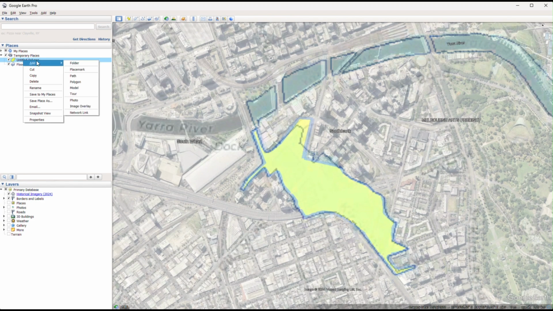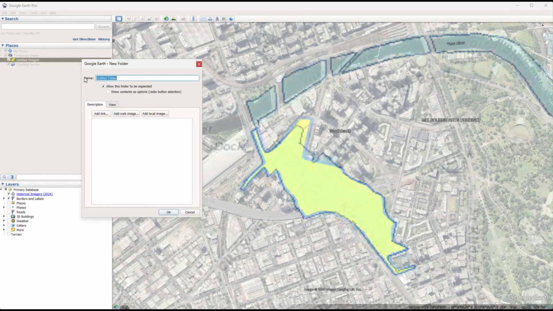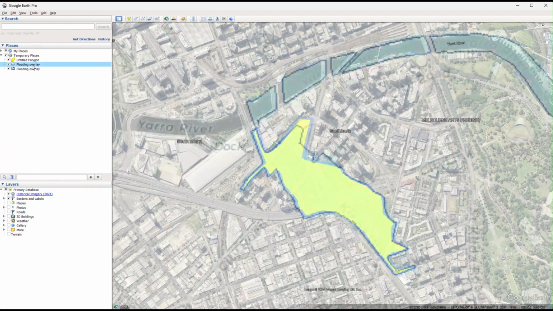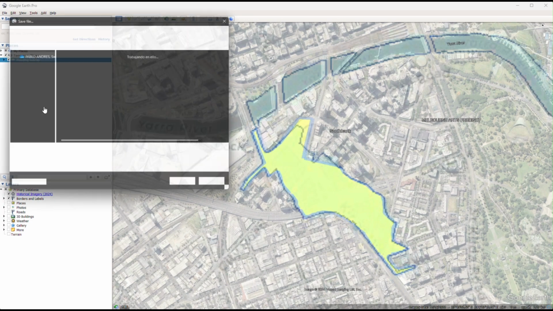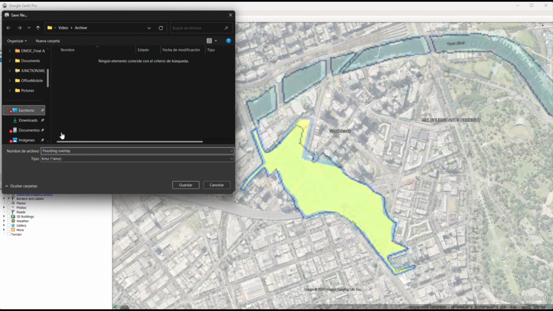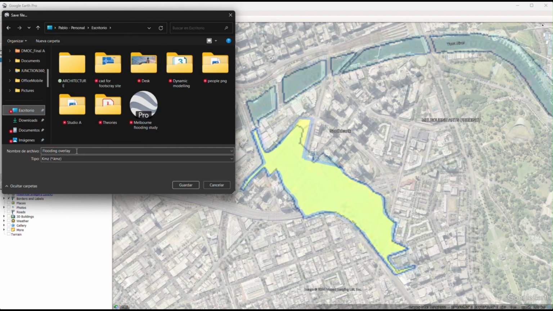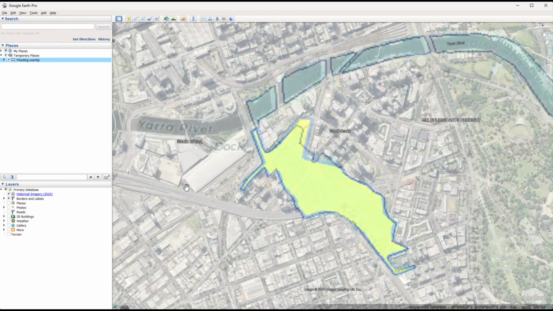One good way to do this is to add a new folder. We can call this flooding overlay and drag anything you want into this folder. So once done, you can save this one. We'll call this flooding overlay. So all the information that we added inside the folder will be there.